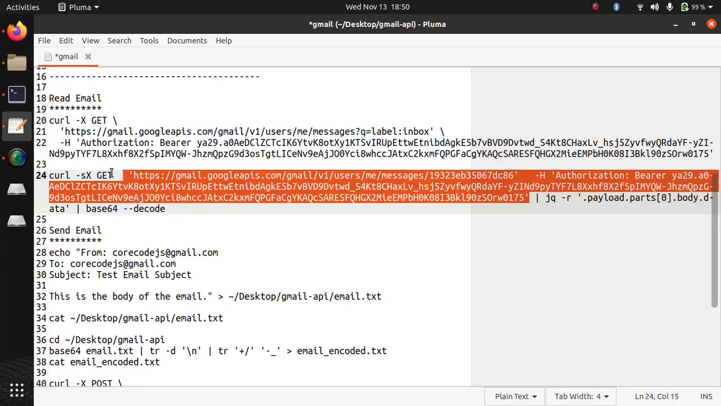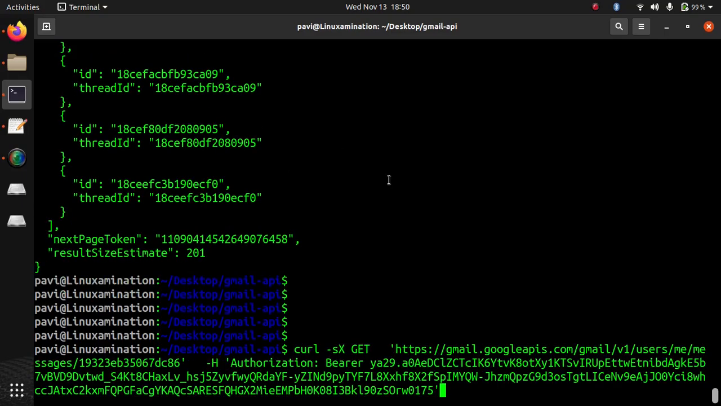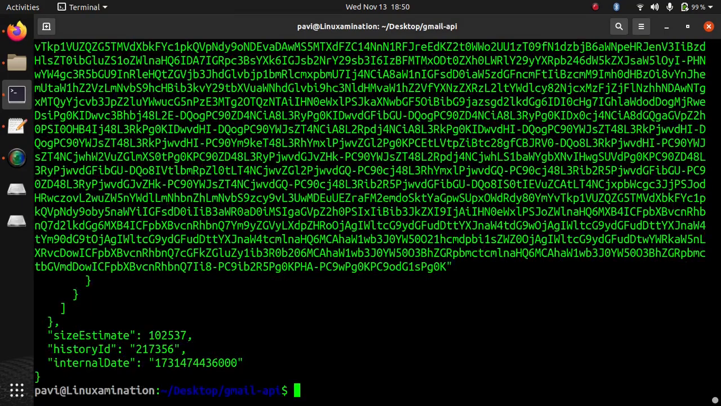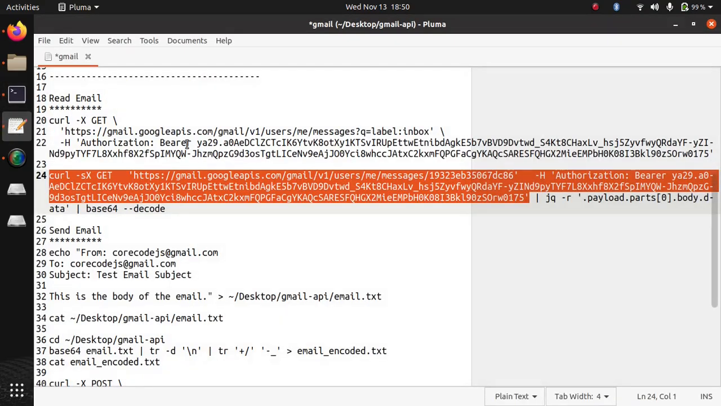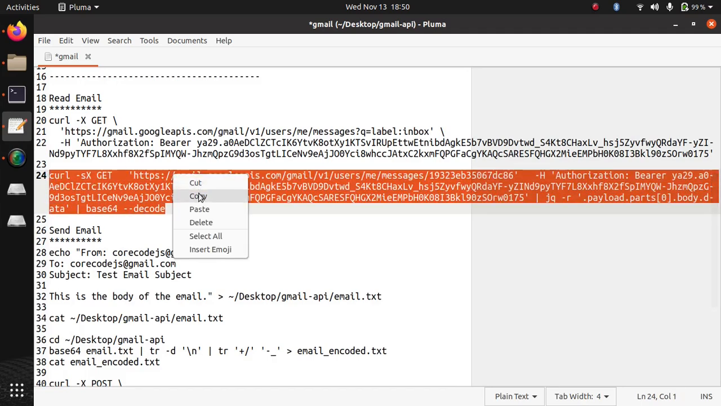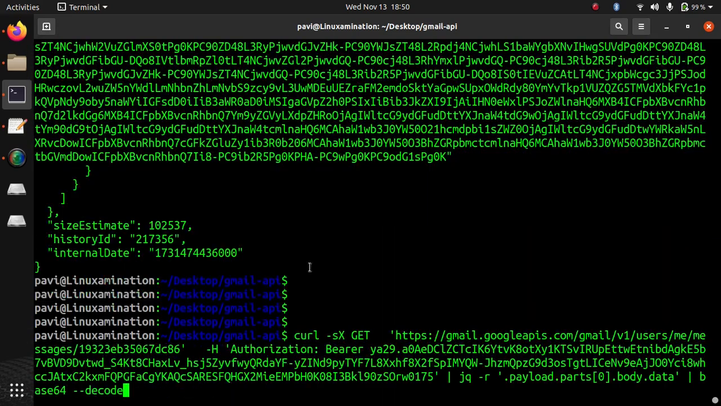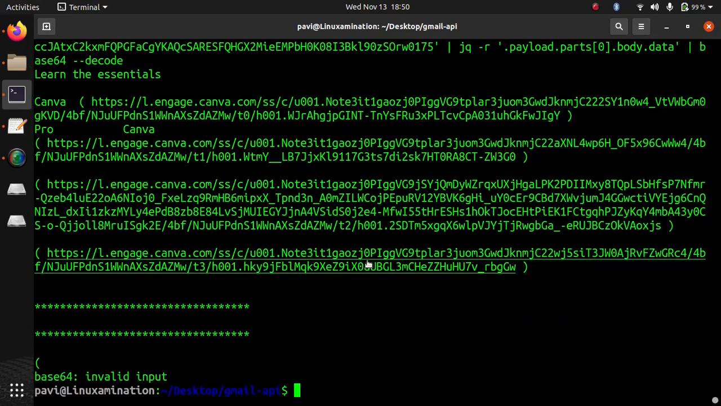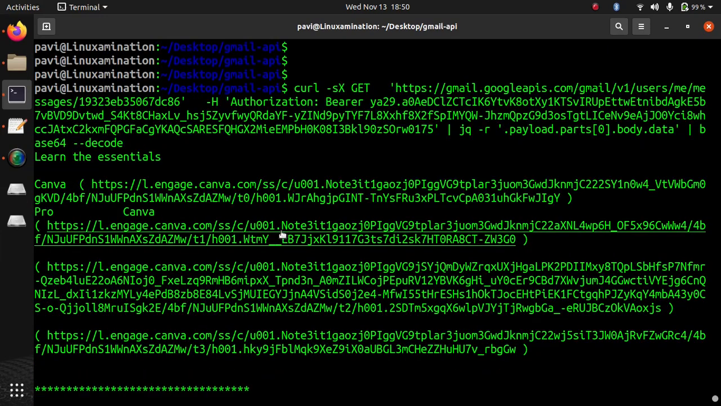Now it will generate output in base 64. So if we want to make it in plain text, then we need to decode it. We can use base64 --decode. You can see this is in base 64. So I have used pipe and I can use it to see the output in plain text. Okay, so this is my email in plain text. There were some URLs in this email.